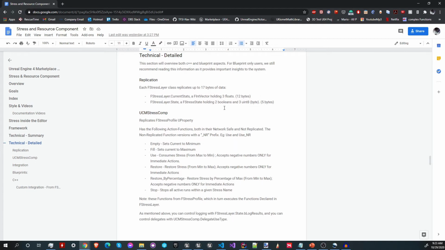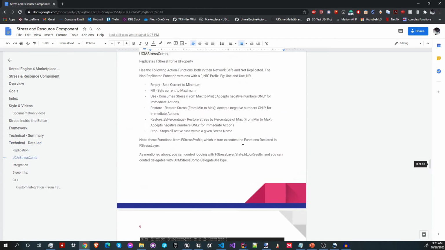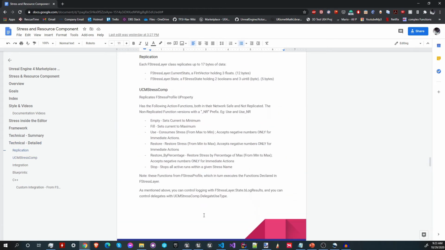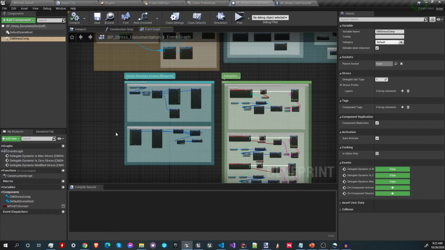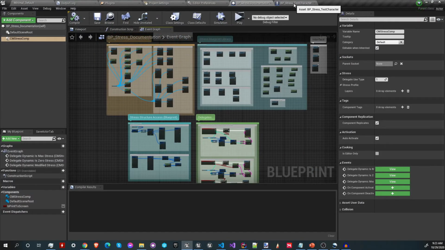In terms of technical details, each stress layer only replicates up to 17 bytes of data, so that is only the current stats and the current state. Alright, so before I continue going over the more technical sections, I'm going to go inside the engine for a little bit and go over to the example.